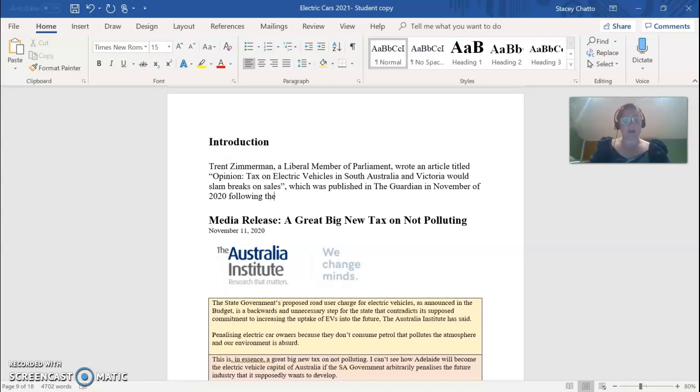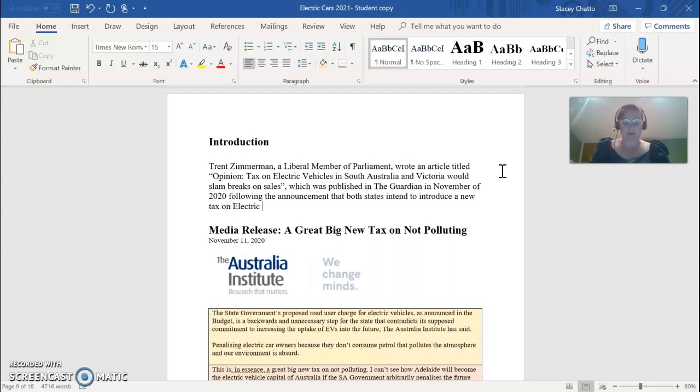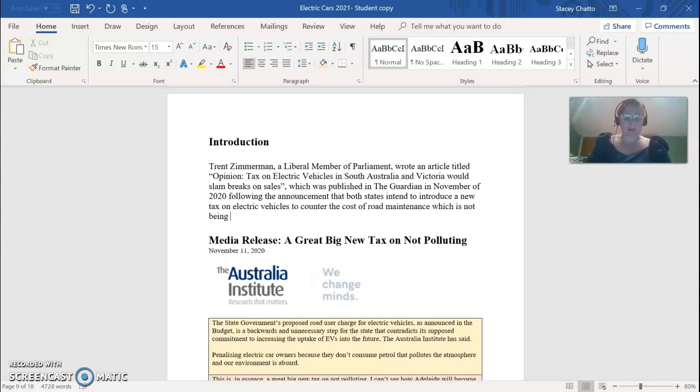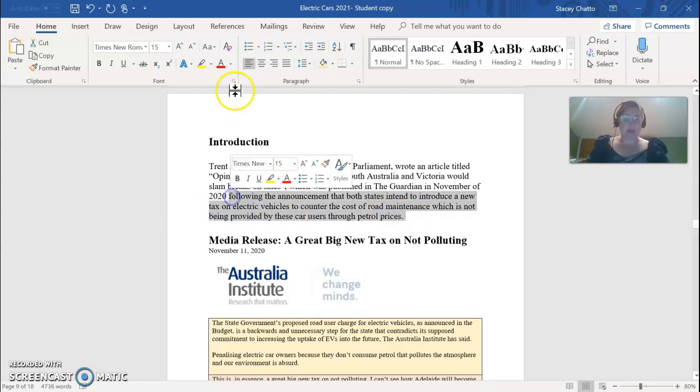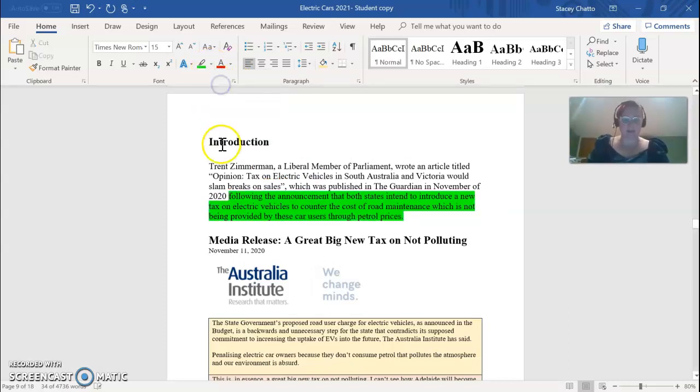Following the announcement that both states intend to introduce a new tax on electric vehicles, that shouldn't be capitalized, I lie, to counter the cost of road maintenance which is not being provided by these car users through petrol prices. This here is my context.